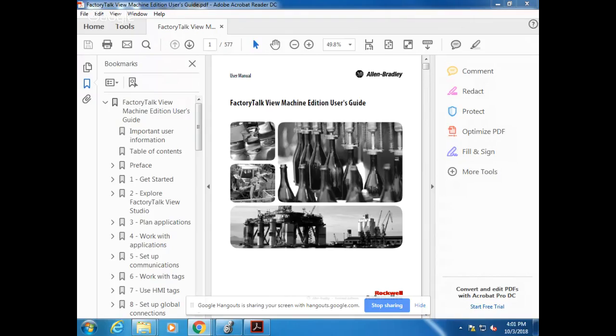So your midterm will consist of multiple choice, true and false, and short answer or essay questions. We're going to go through them. First of all, let's briefly talk, because I think what we need to have here is a clear understanding of the different Rockwell software.